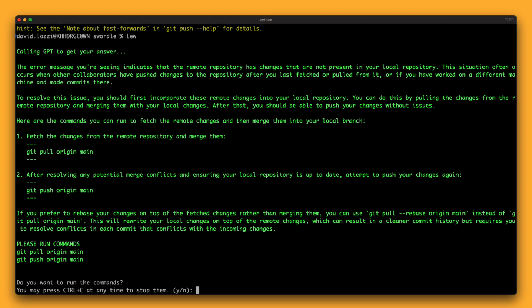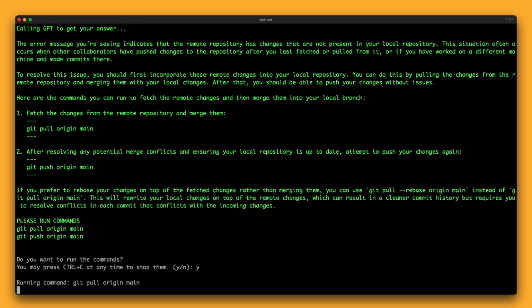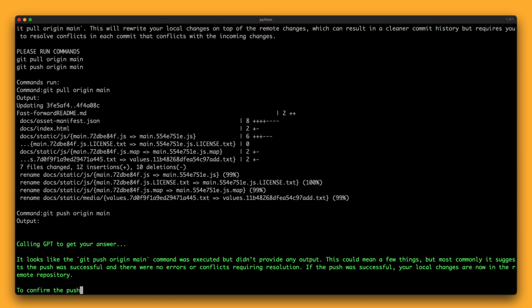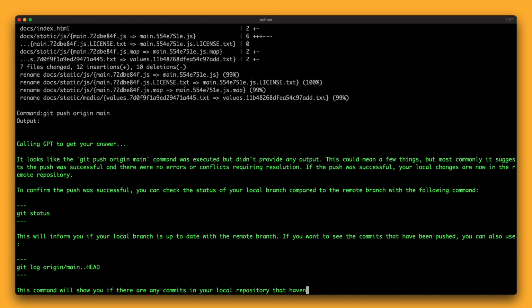So it's telling me to do a pull and then do a push. You then see it's saying, let me run those commands for you. I don't even have to copy paste or type anything in. I just hit yes, hit enter, and it's going to pull down everything, and now it should have pushed it back up, and everything looks healthy.